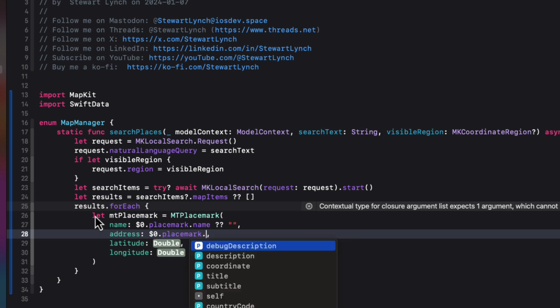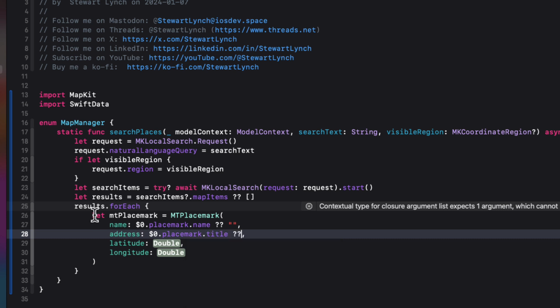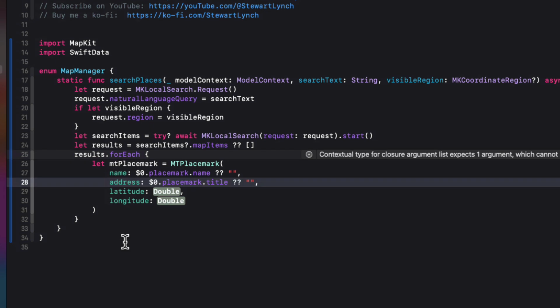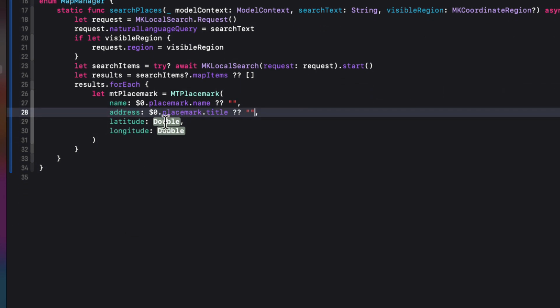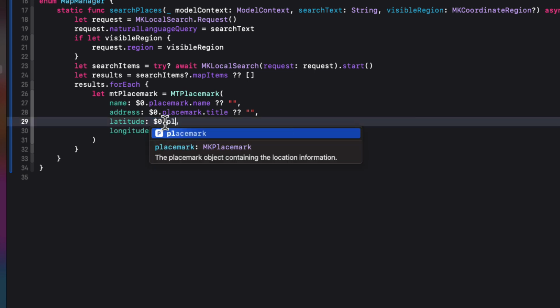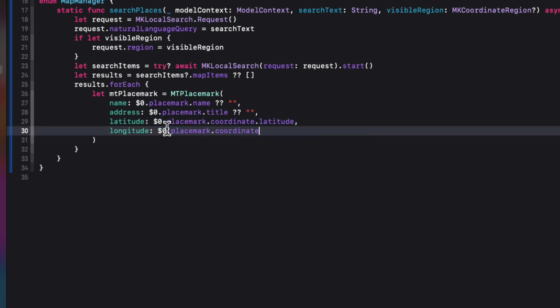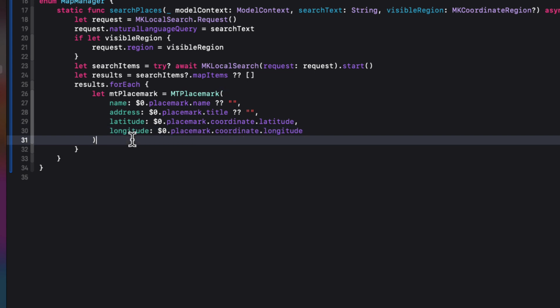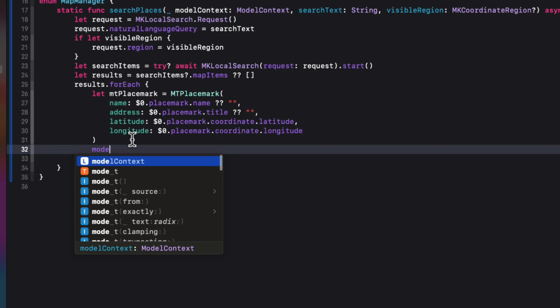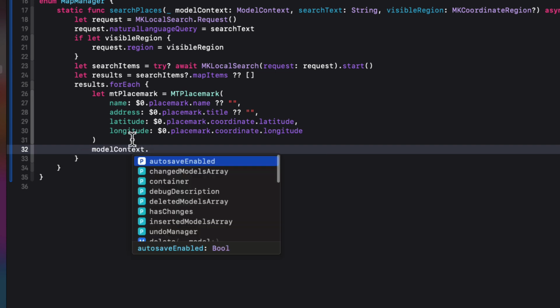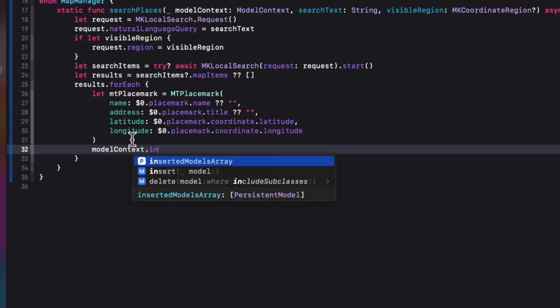For the address, there is no address property of placemark, but we can find it in the title property. And it too is optional, so we'll need to provide an empty string. To find the latitude, we'll need to access the placemark's coordinates and then choose the latitude. And we do a similar thing for the longitude. And then once we have the empty placemark, we can use that passed in model context that we received in the function to insert that empty placemark into our database, and SwiftData will automatically save it.